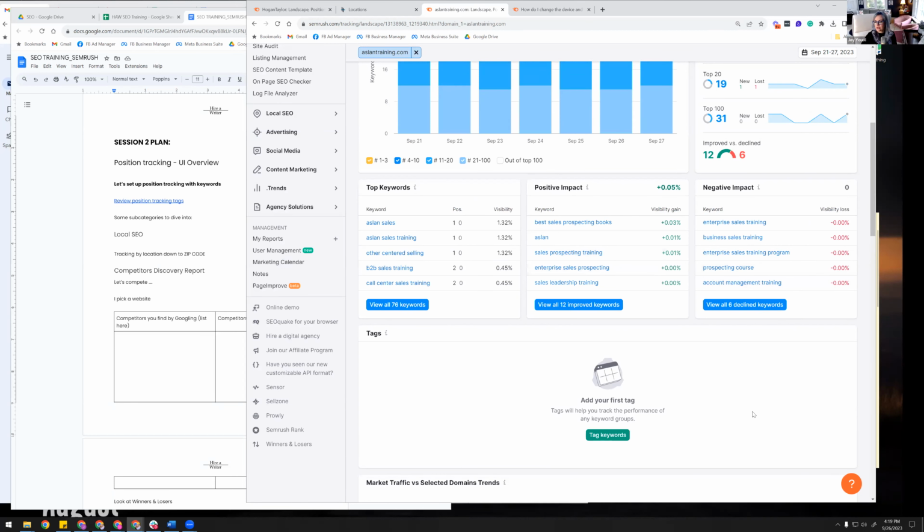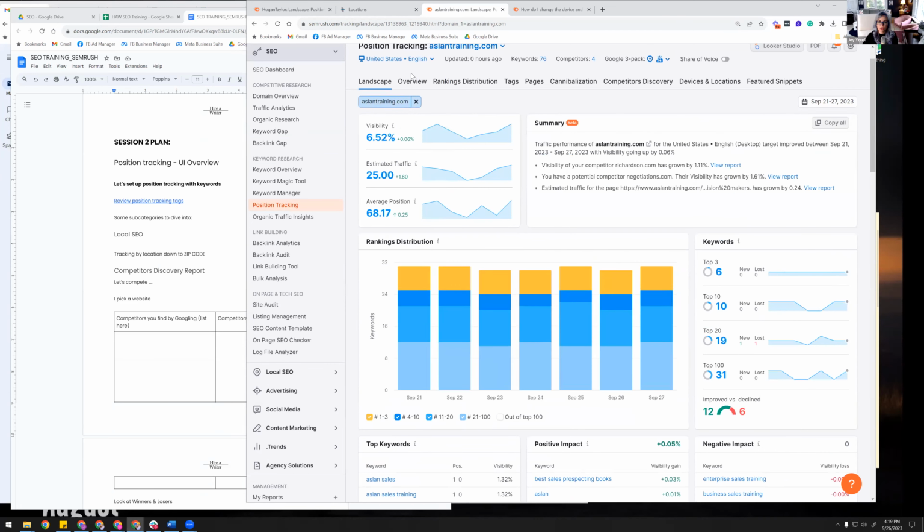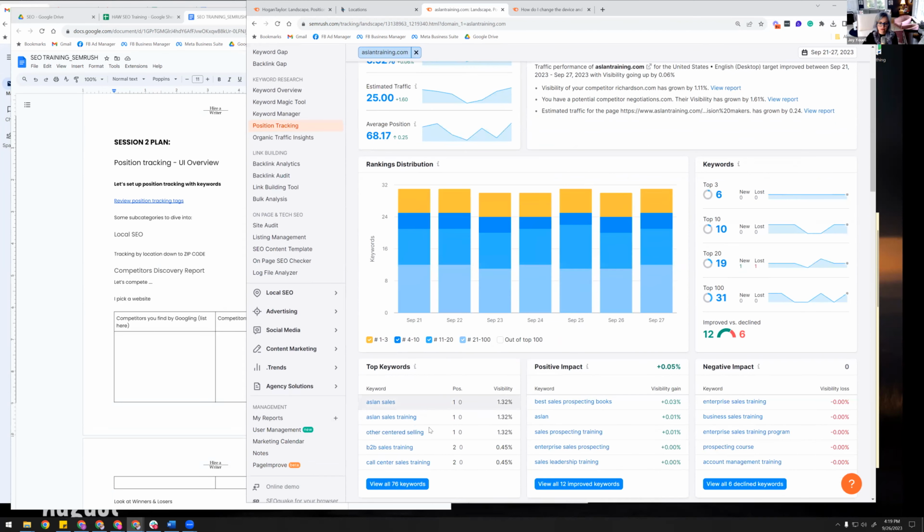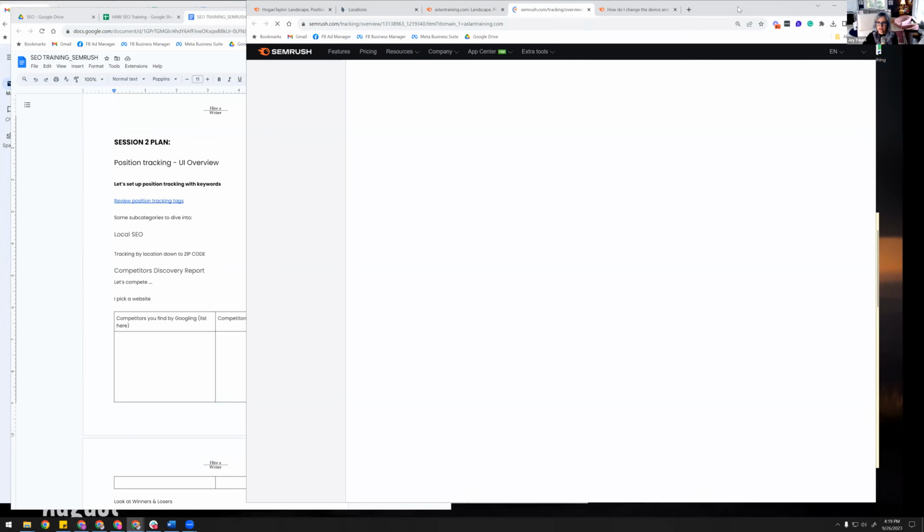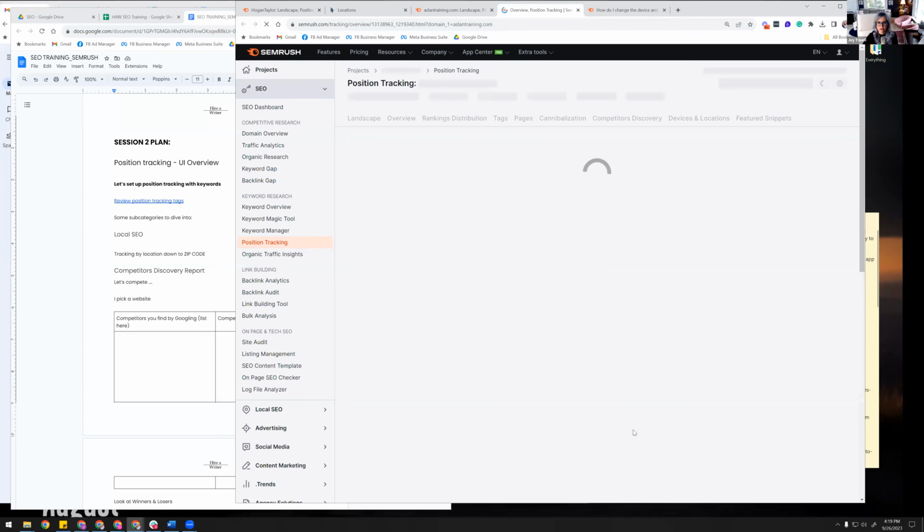This is going to give you your overarching view of what has gone up and down. What you can do is go into the top key phrases, and then it's going to show you. I'll show you.